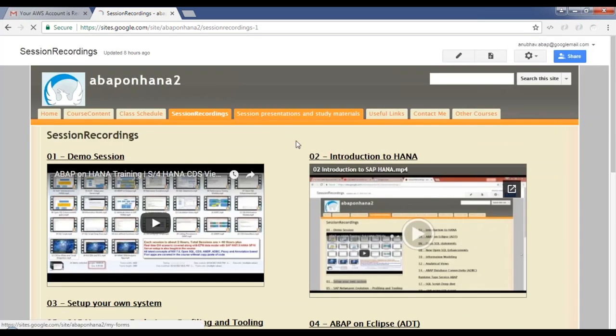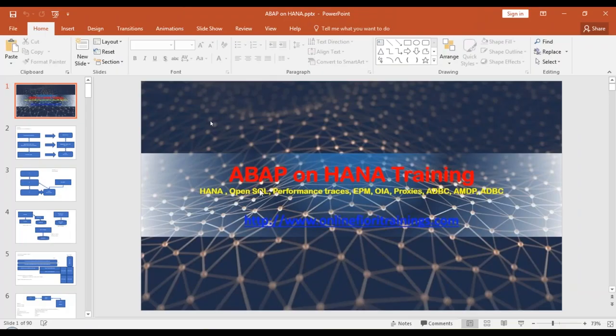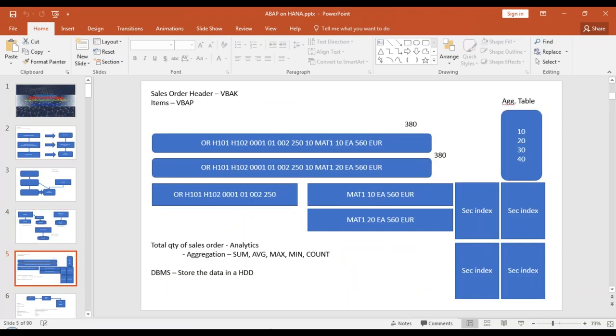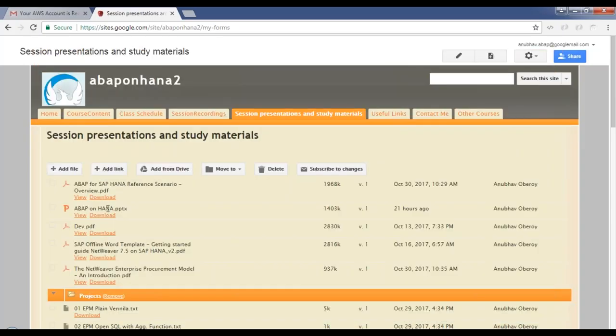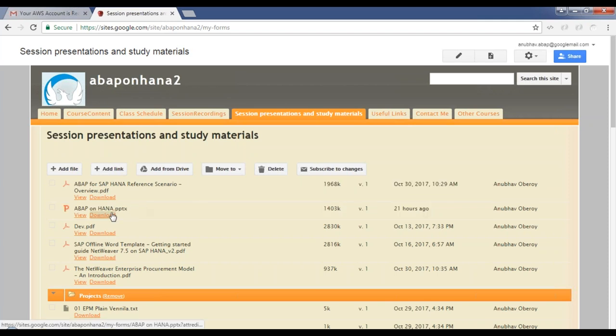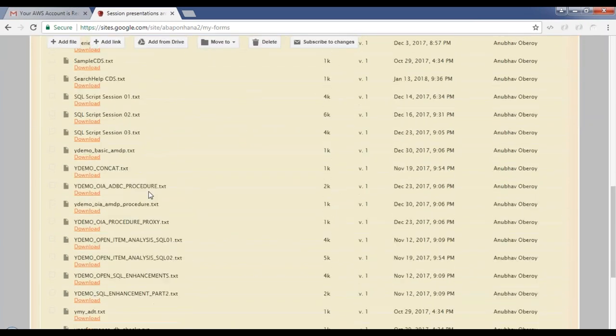Then there is all the study material and session presentations. Yesterday I was working with this PPT where I was writing the notes of our training. All that is also uploaded and available for you to download from the session presentation study material section. You can see here the ABAP on HANA PPT, last updated 21 hours ago, yesterday, and of course after today's class I will update this as well. I will also upload all the programs we write during the course in this section.